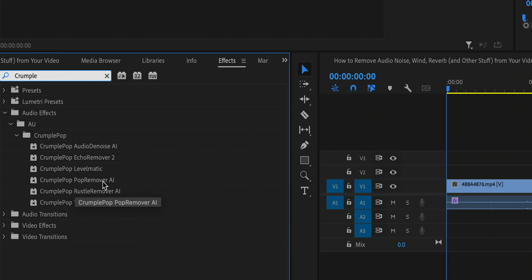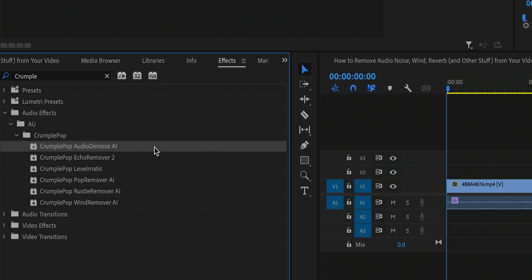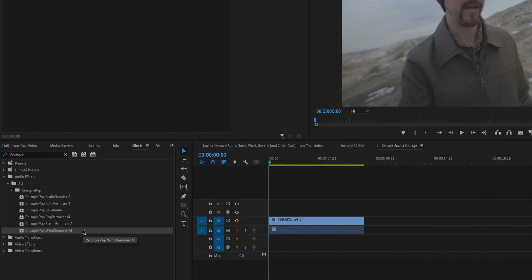Pop removers, so if you've got weird pops in your audio. Rustle remover, so if you've got something kind of crumpling, or this is really good if you've got somebody using a lav mic and maybe their shirt's moving around a little bit, just making the audio distracting, you can use that. But in this case, there's two problems that we have with this audio that we want to fix. That's just general noise in the background and then wind.